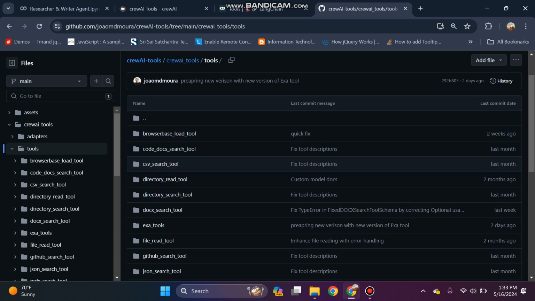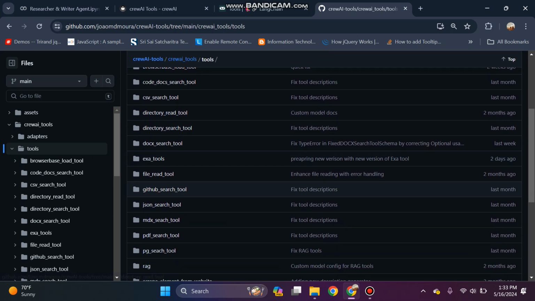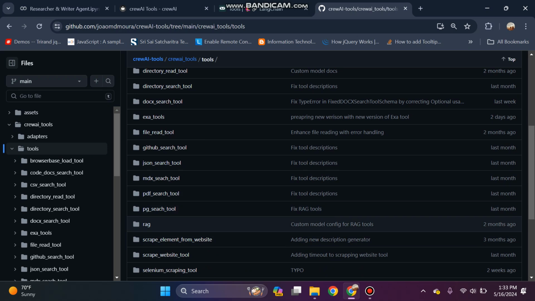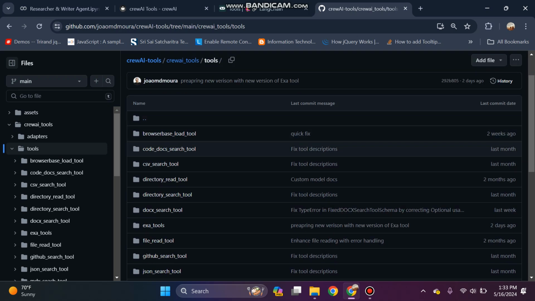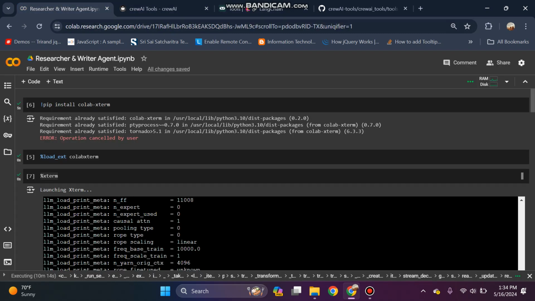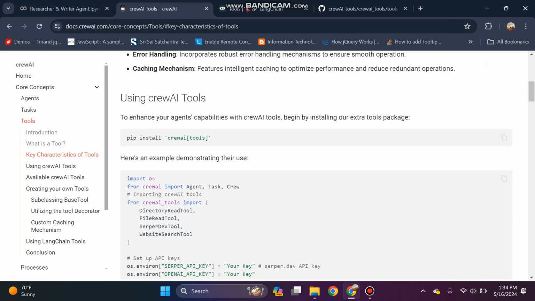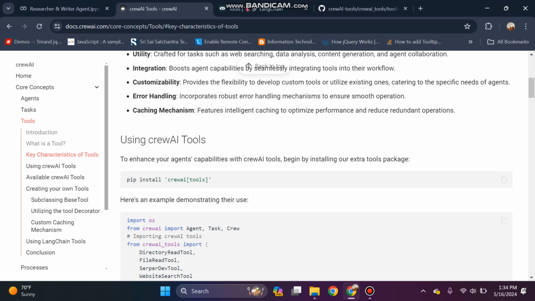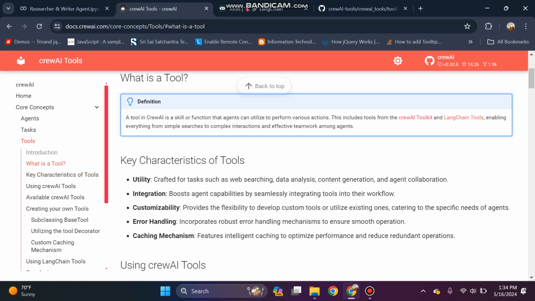As the name suggests, the CSV search tool will search CSV-related content and give you meaningful content. Then the JSON search tool. These are the tools CrewAI has defined, the basic tools required to perform normal basic tasks, and these are the LangChain tools. You can import these tools and perform the things we want to do. So these are the main three things you want to understand to start with.